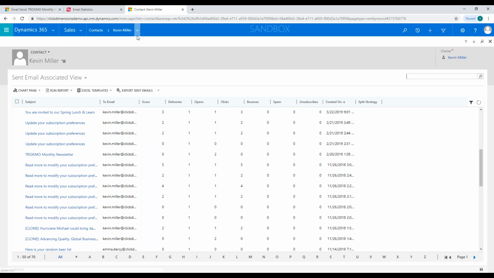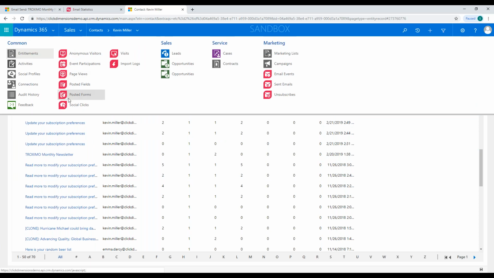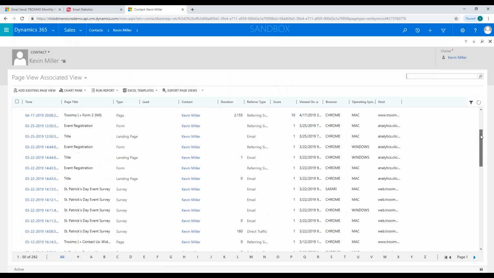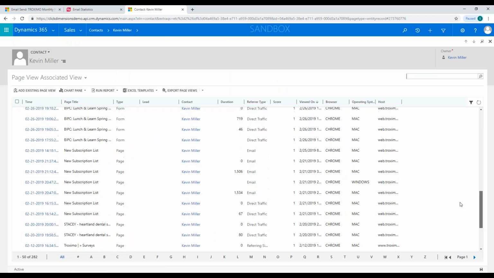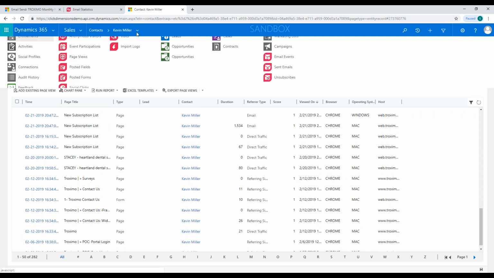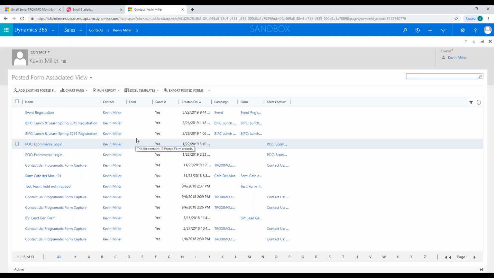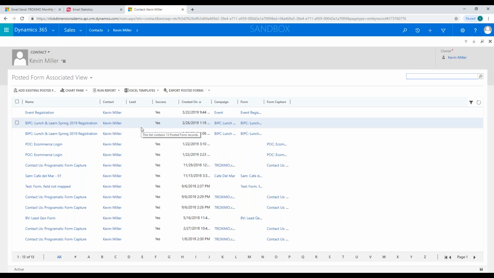If I really wanted to, I could specifically drill down and see when he opened it up and exactly what he clicked on. I can also see from Kevin's contact record any web pages of ours that he's ever been on. How long was he actually on each page for? I can also see any web forms or surveys he's ever submitted. And if I really wanted to drill down, I can actually drill down and specifically see what he filled out on those different web forms or surveys.